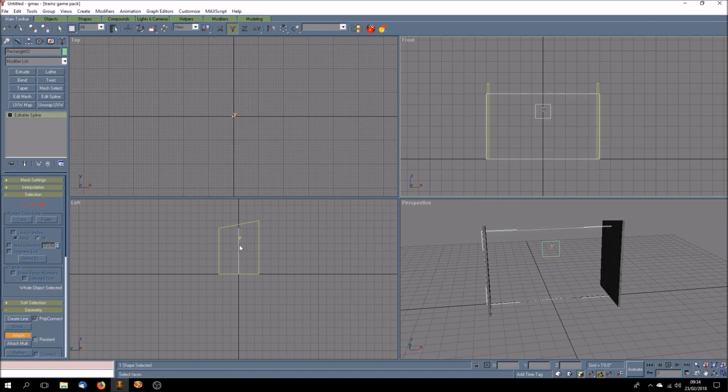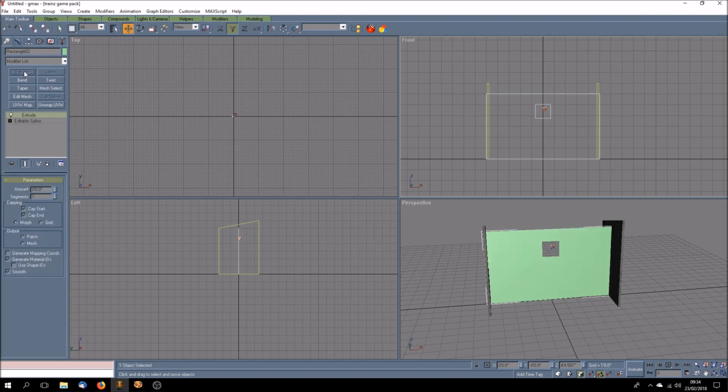Okay, and we know they're both on the center line, so we haven't got a bit hanging off to one side or anything like that. Attach, okay, and now we're going to extrude it 3 inches. Or was it 2? No, it's 2 inches. Extrude 2 inches. There we are.